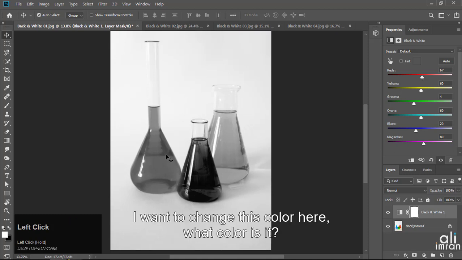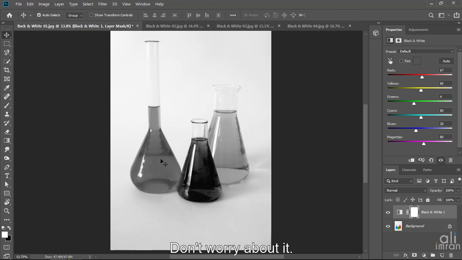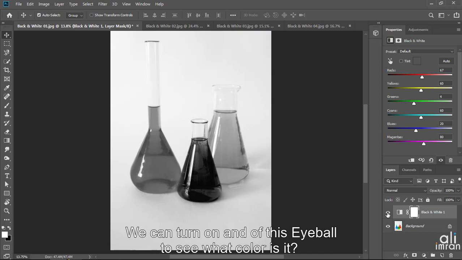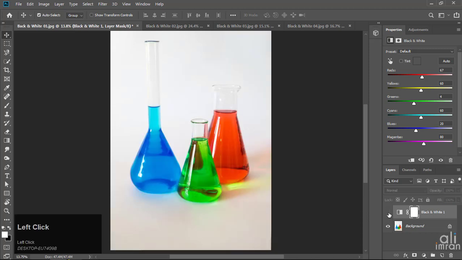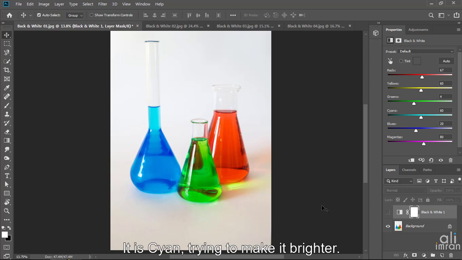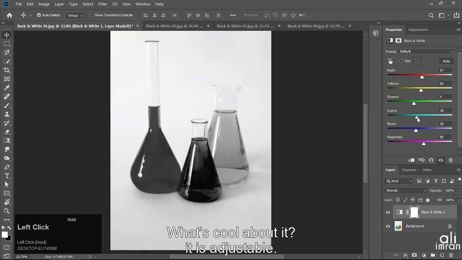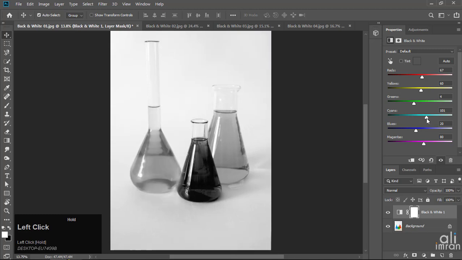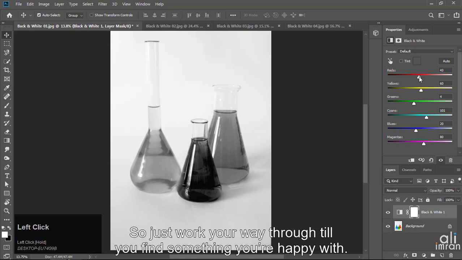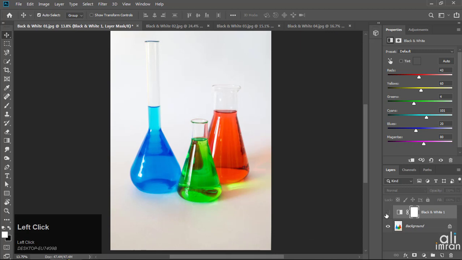I want to change this color here. What color is it? Don't worry about it. We can turn on and off this eyeball to see what color it is. It is cyan, trying to make it brighter. What is the cool thing about it? It is adjustable. We can control it. So just work your way through till you find something you are happy with.